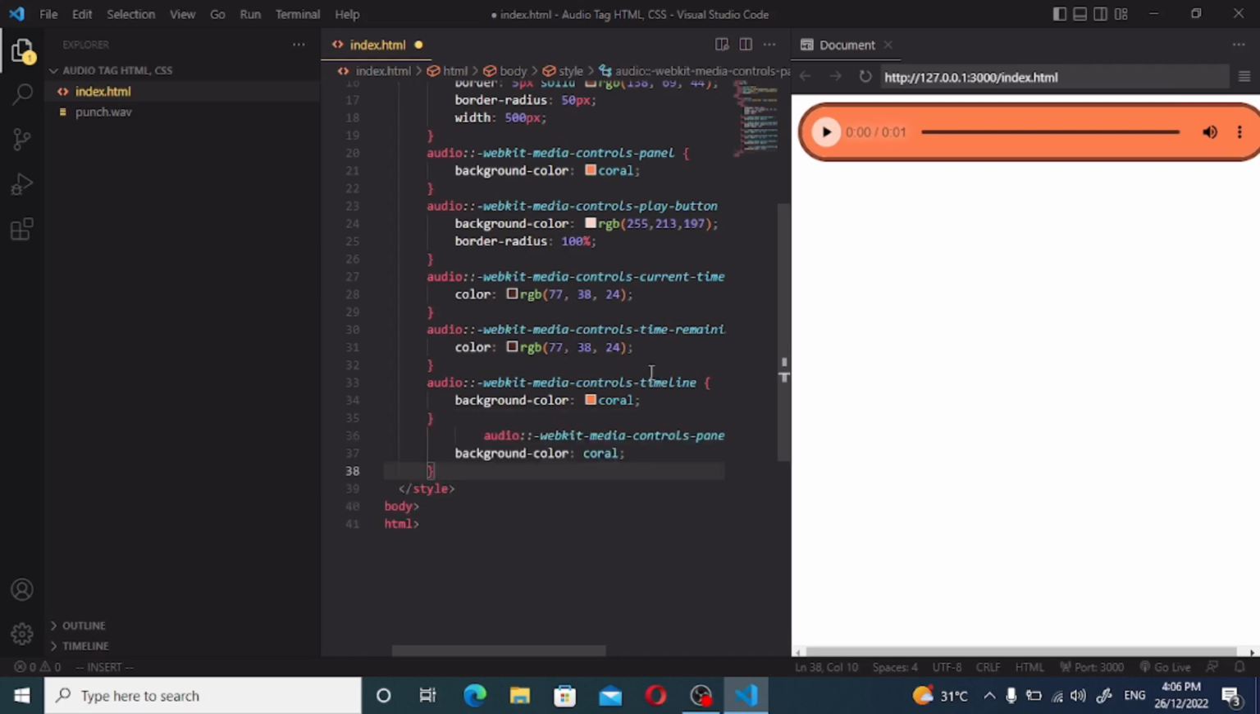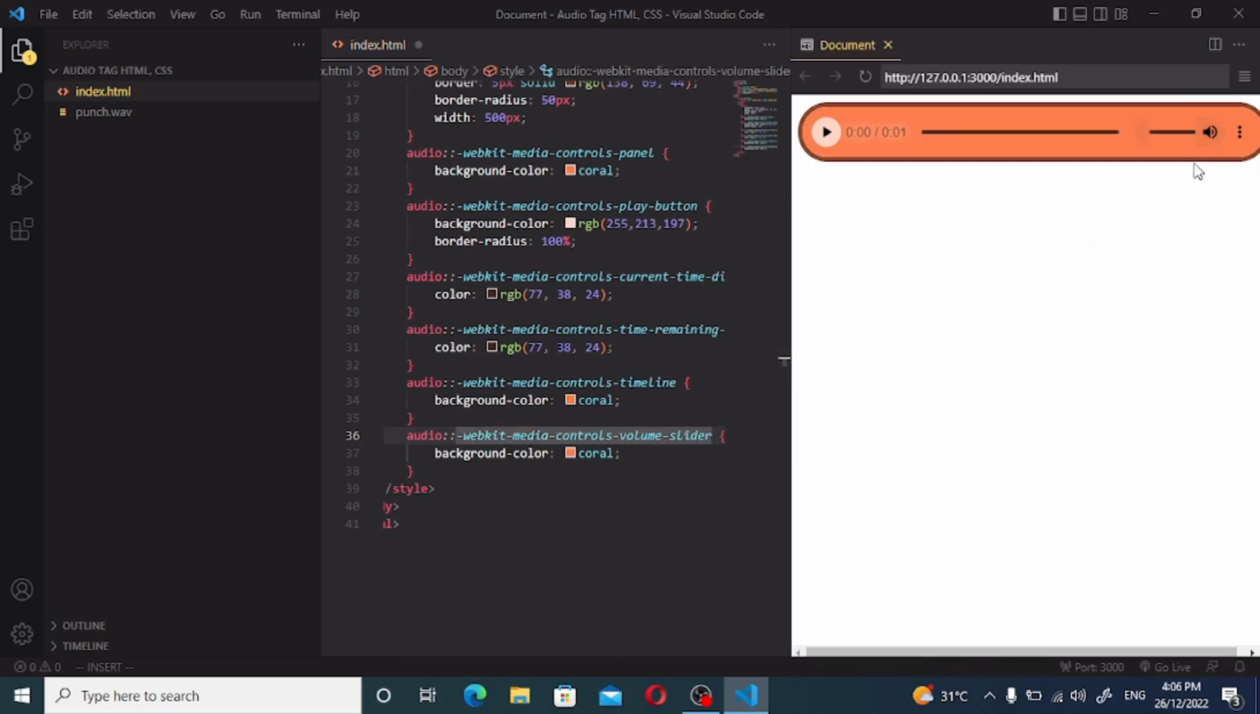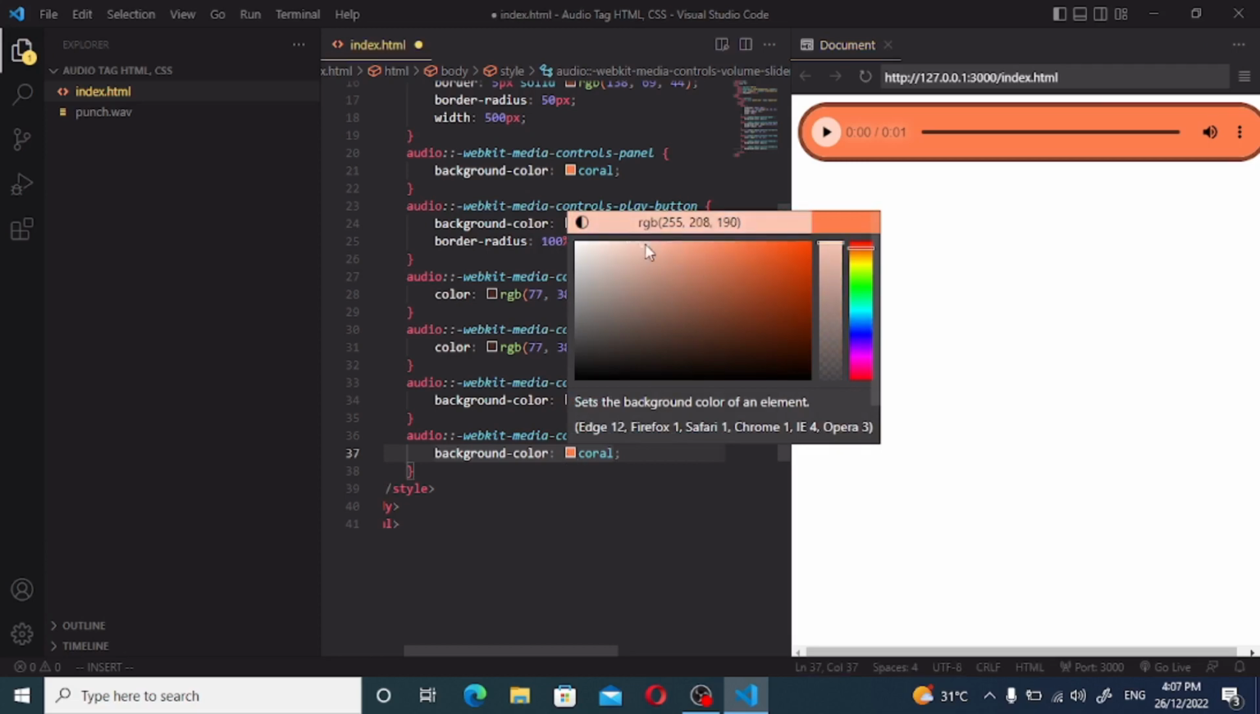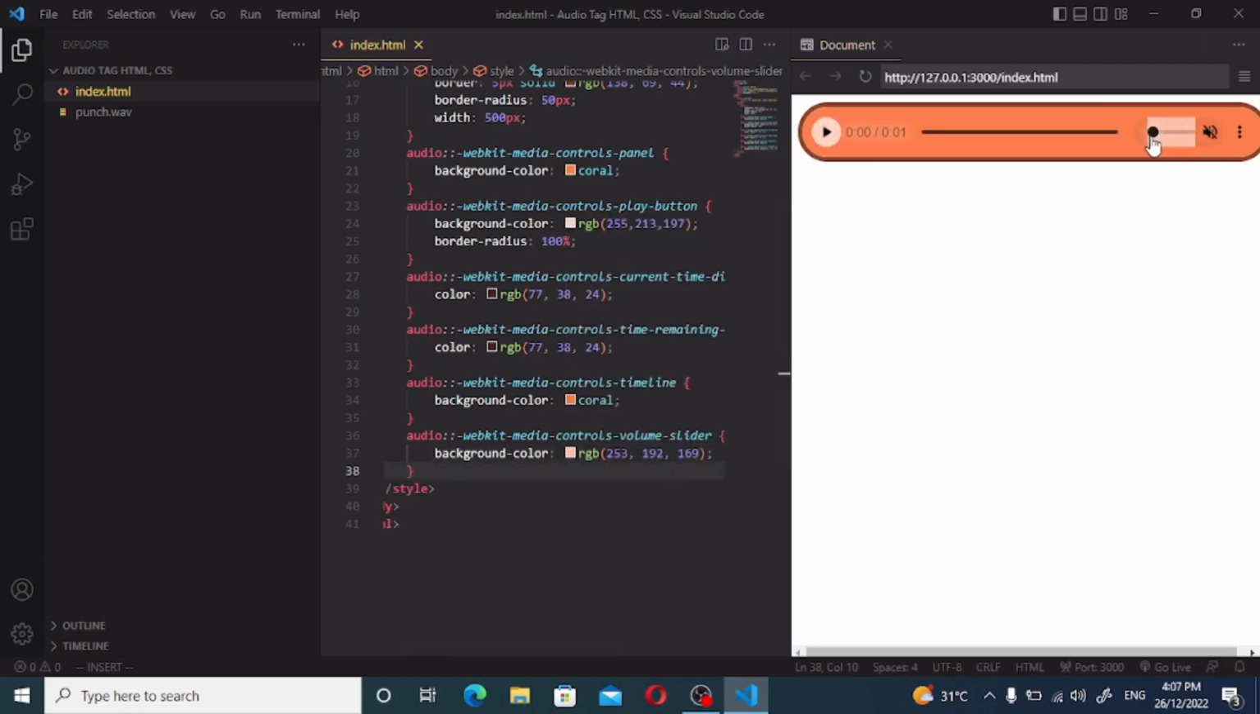So anyways, I'm going to paste this and write media controls volume slider, which is basically just this. I'm going to change the background color to coral again. Anyways, let me make this a bit brighter. Now you see, now we have this right here.